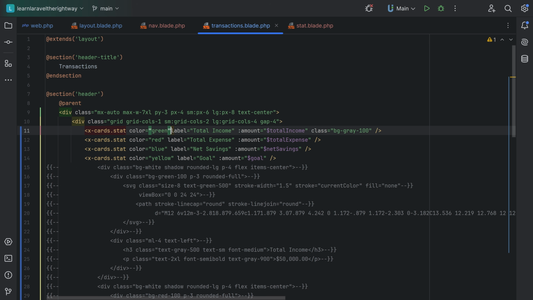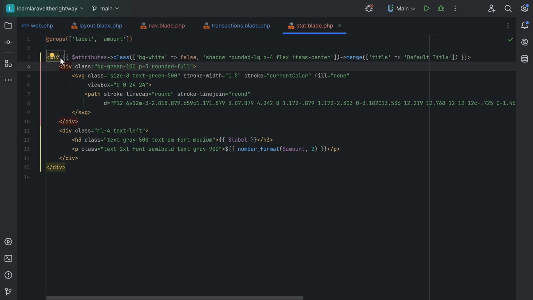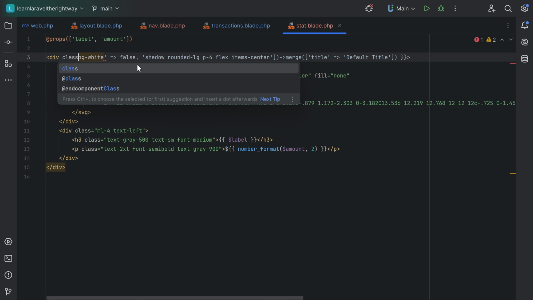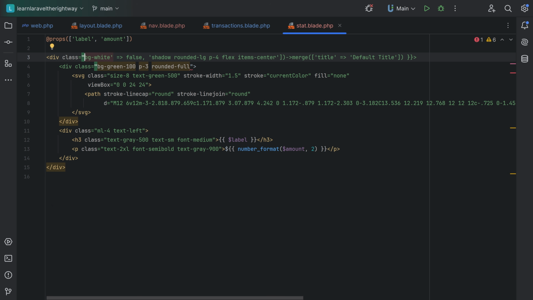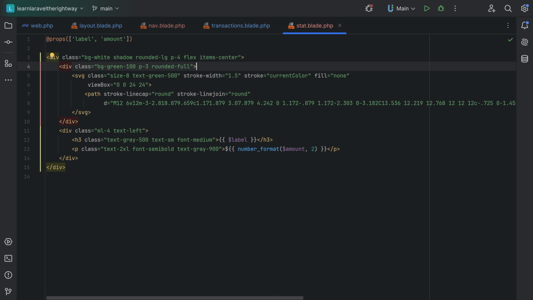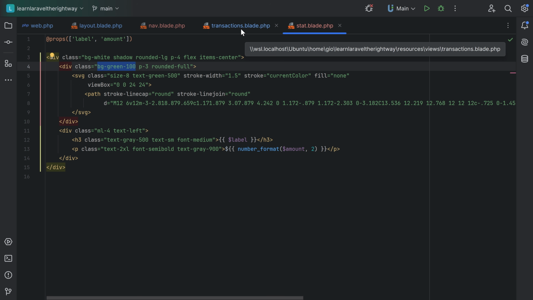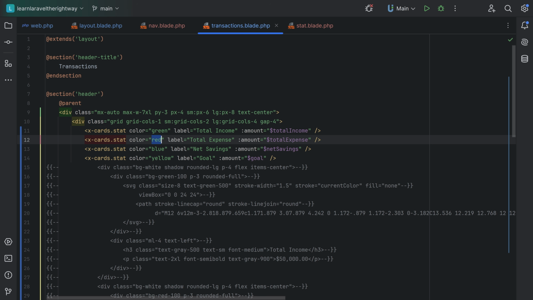Let's get rid of the title, and we can get rid of the class here since we don't need it. Let's also get rid of these attributes here because we don't need conditional classes, or we don't need to merge any attributes or classes in this case. So I'm simply just going to get rid of this and call class equals and kind of bring it back to the way it was originally. Then we want to replace this text green 500 and the background 100 with the proper color that we will calculate or map to based on these values.